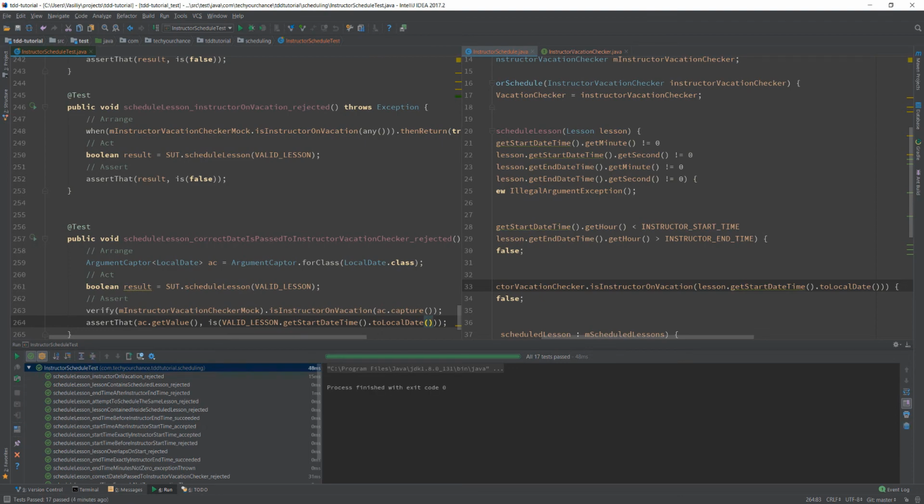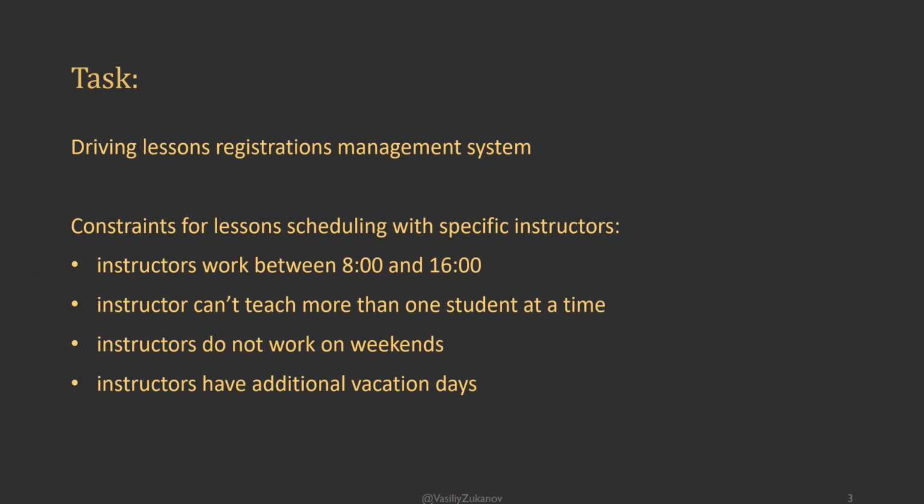Very nice, it works. We've been talking for more than 20 minutes now, which means that it is a good time to make a pause and summarize this part. In this video, we saw how to implement the second requirement and ensure that instructors can teach more than one student at a time. And we also saw how to implement the third and the fourth requirements together and ensure that instructors can have vacation days when they do not work at all. In the next part, we will complete the implementation of the instructor schedule class and will perform the most important step in test-driven development, which is to refactor the code after all the tests pass.